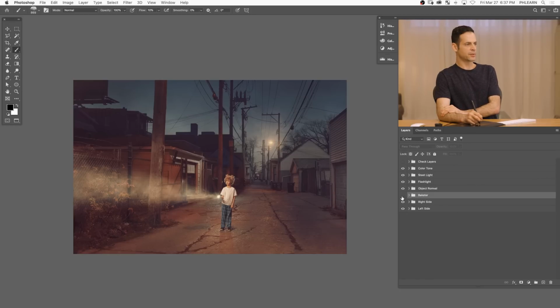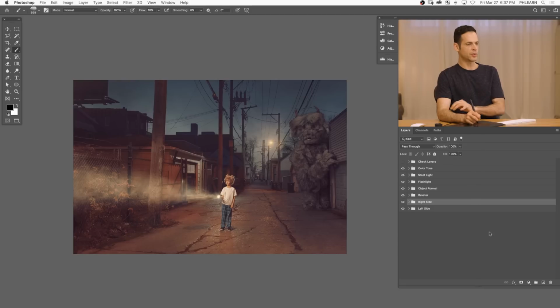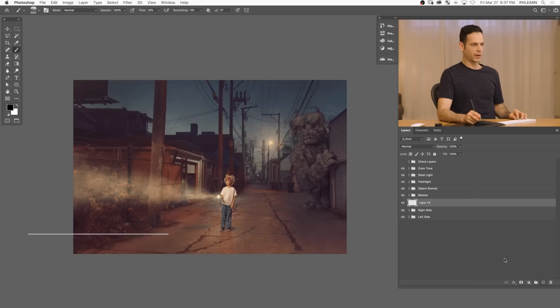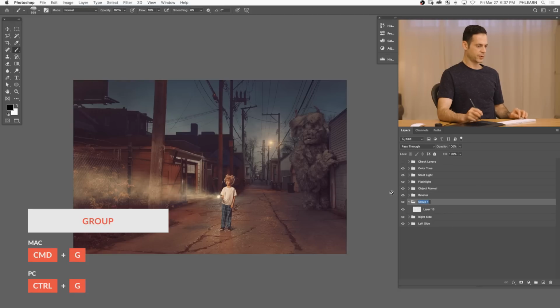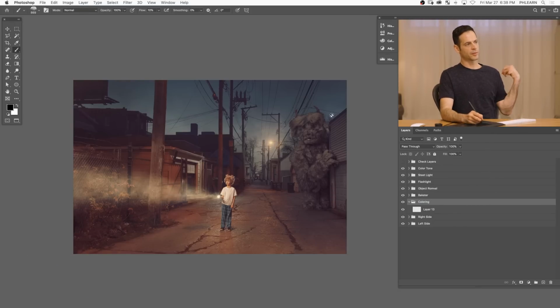Now, keep in mind, Bakster, check out my man here. He's just on his own, in his own group. So we can do coloring on the background too. We're gonna create a new layer underneath Bakster, and we're just gonna call this coloring. I want to color the sky behind Bakster just a little bit.